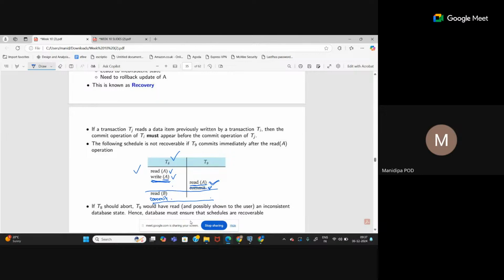Because if you're reading an updated value which was never committed, then that is a wrong value. If the system failure occurs, then that value will never be committed to the original database. That means that value doesn't even exist in the database, yet you have read that value and committed your transaction. That is wrong. The transaction which performs the write has to commit first, then the transaction that reads will commit. So this is the basic step for recovery.